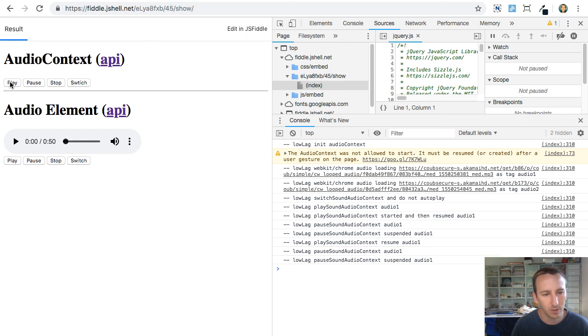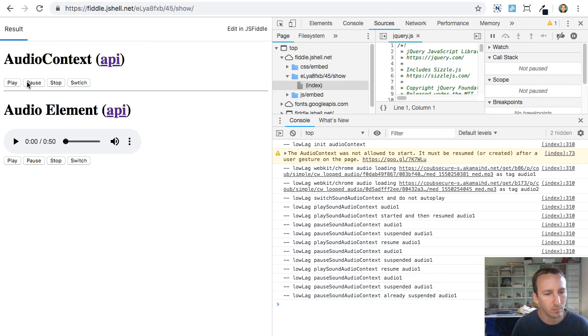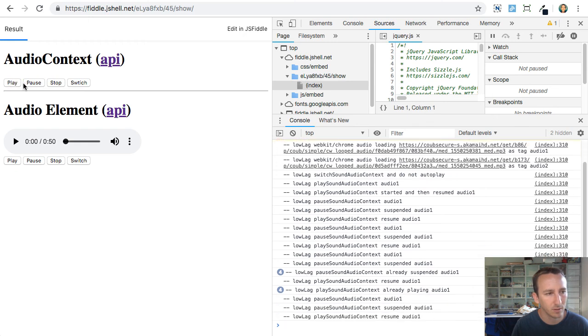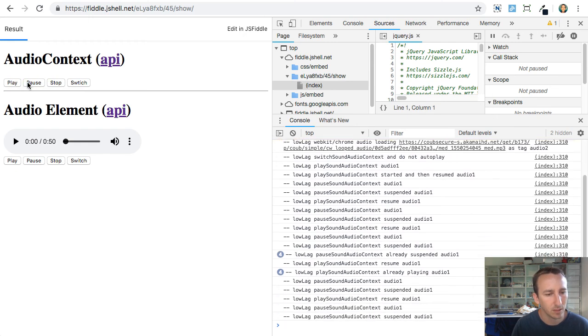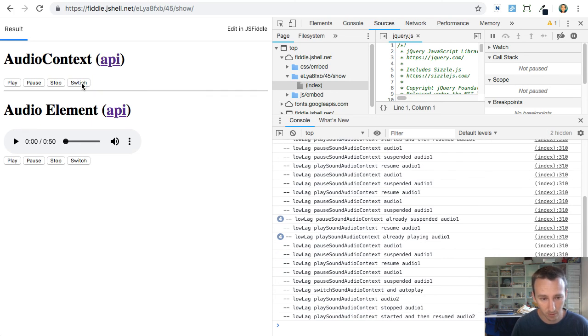Pause audio 1, suspended audio 1. You take the blue pill. Already suspended. The story ends. You wake up in your bed and believe whatever you want to believe. Cool. You take the red pill. Take the red pill. Suspended it. Switching it. It's pretty good. Stopped audio 1.